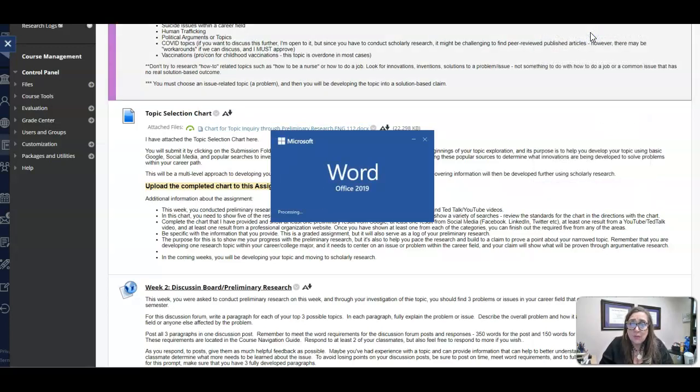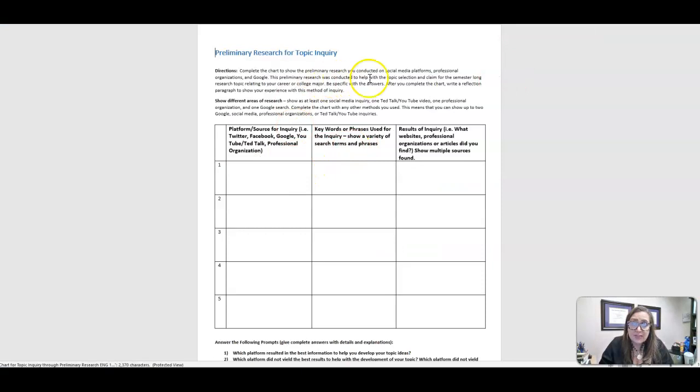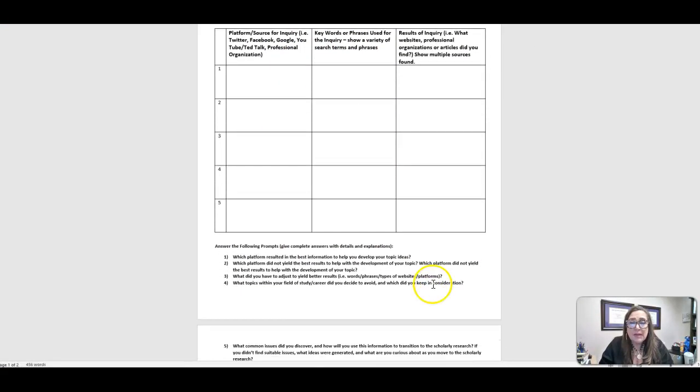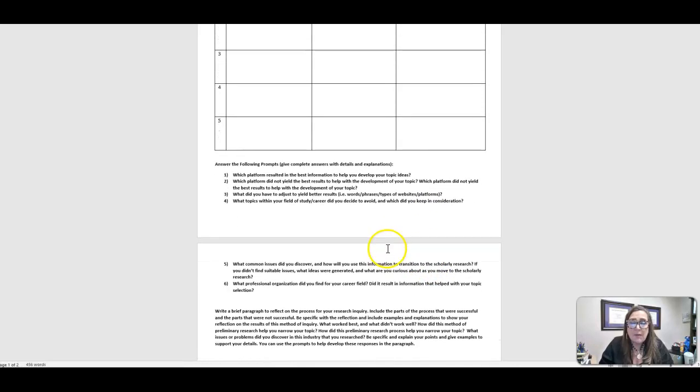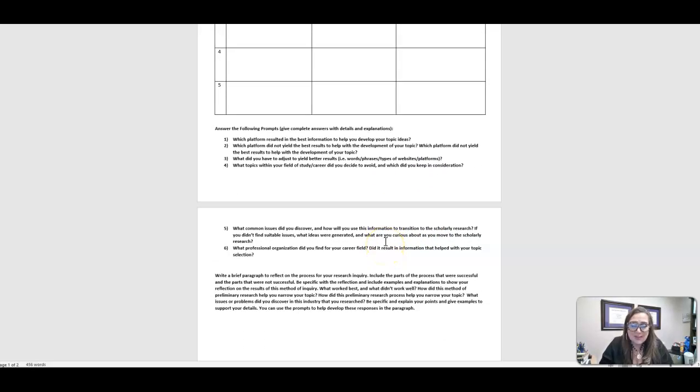And most often it's a Word document. Sometimes in this case you'll have a chart and you can fill in the chart that I've given you, because sometimes it's more of a worksheet. Always scroll completely through to make sure you're doing everything. In this case, you have to answer some questions and then you have a brief paragraph.